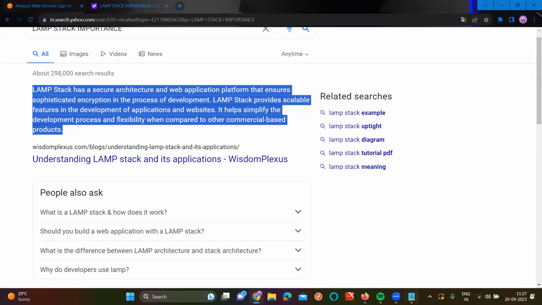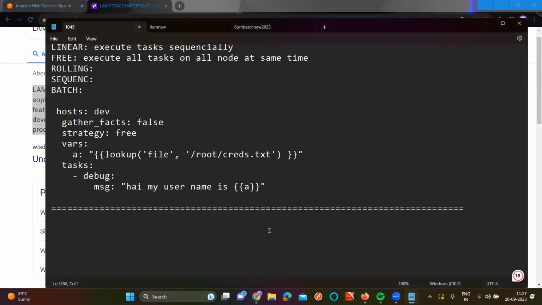What is the meaning of LAMP stack? L for Linux. A for Apache. Apache is your web server, the presentation layer. M for MySQL. In three-tier architecture, the database uses MySQL. P for PHP. If you use a Python program, just replace PHP with Python. So as a fresher or an experienced person, at minimum you need to know about LAMP stack.